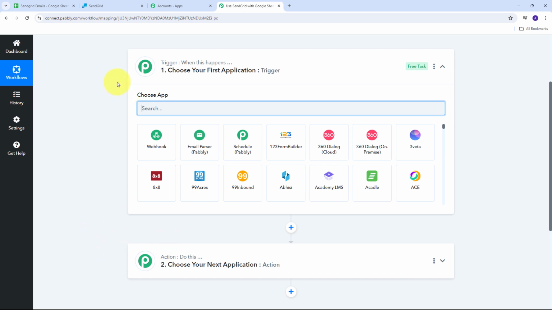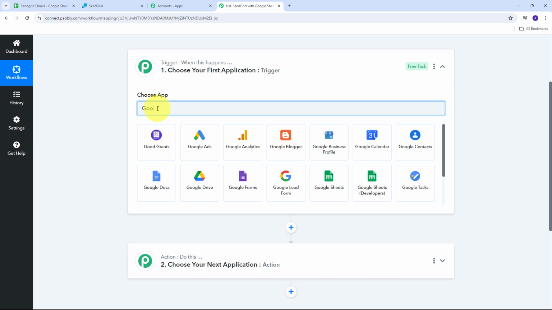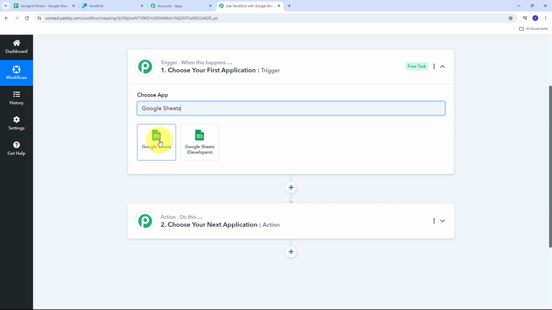So in our workflow, we need to first set up our trigger. And in our workflow, we can only set up a single trigger step and multiple action steps. So for setting up a trigger, we need to search for our trigger application. And here my trigger application is going to be Google Sheets. So I'm going to search for that and select Google Sheets here.